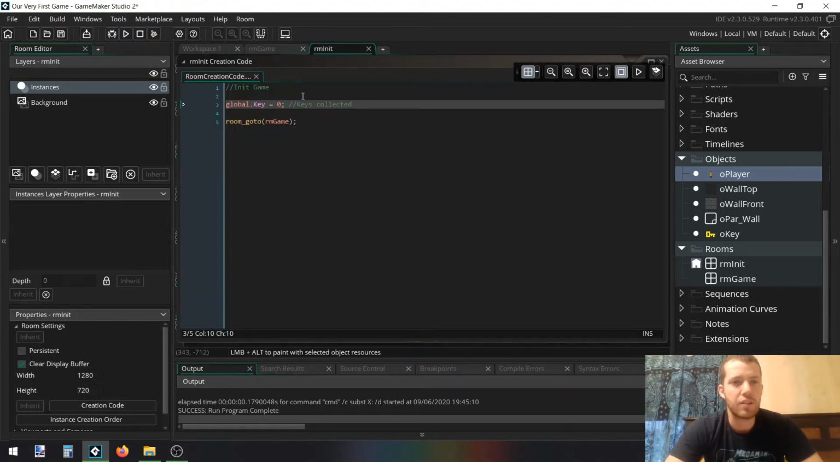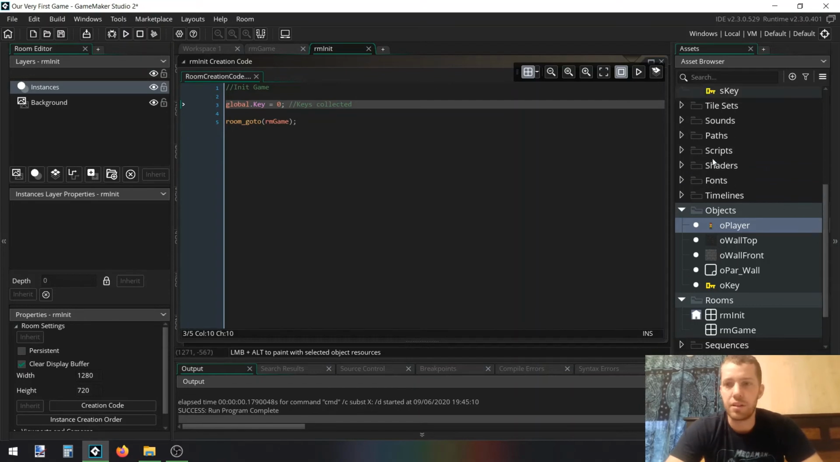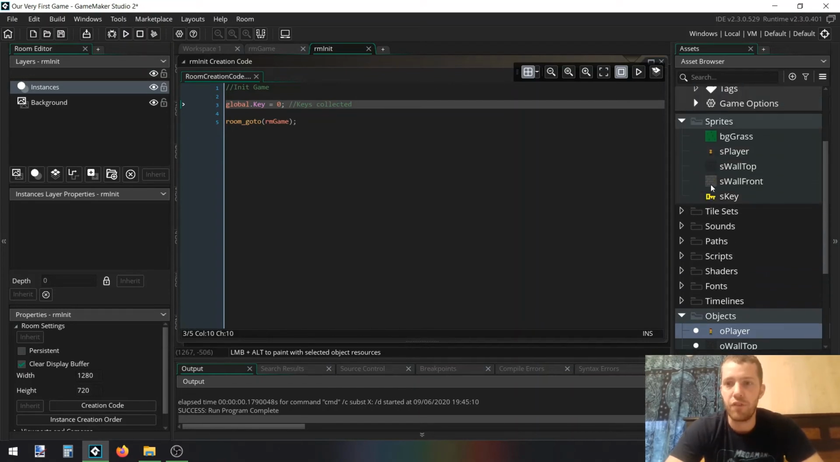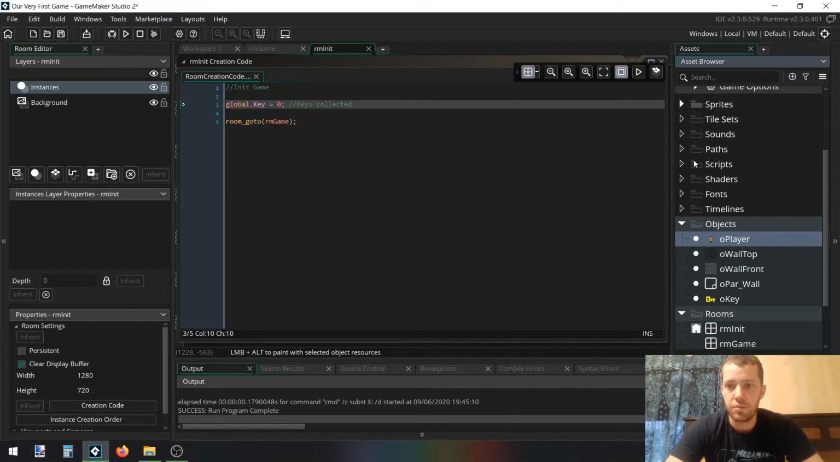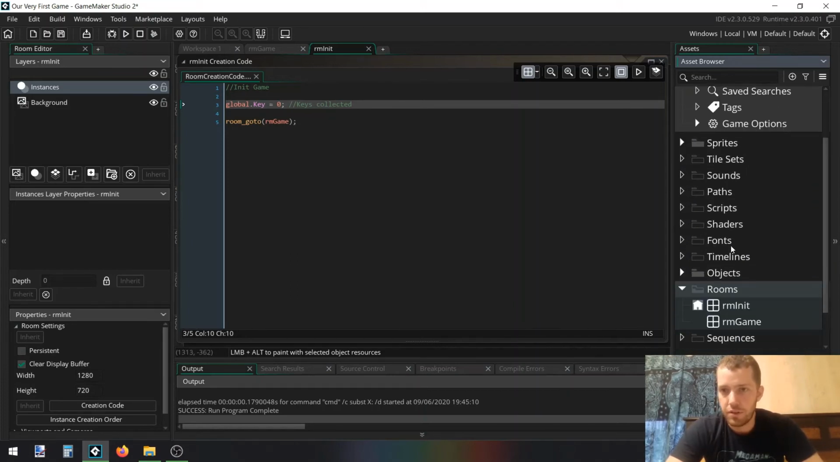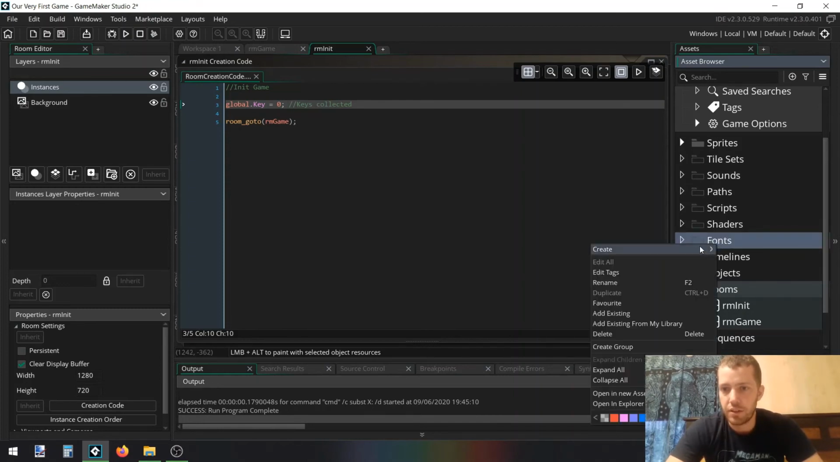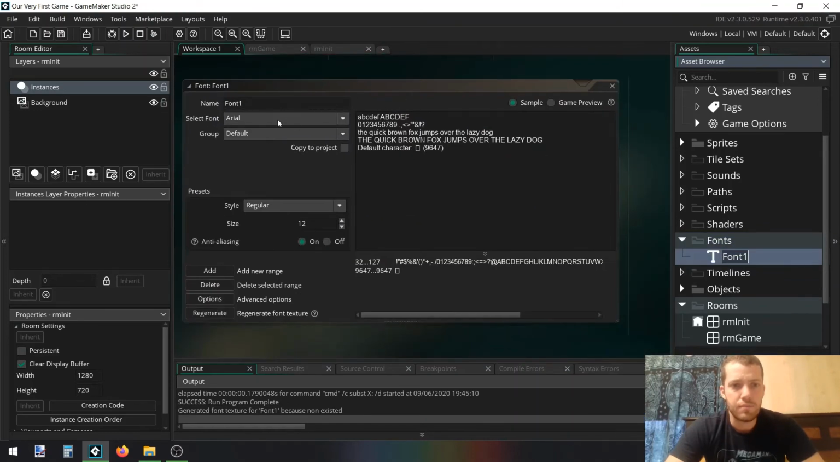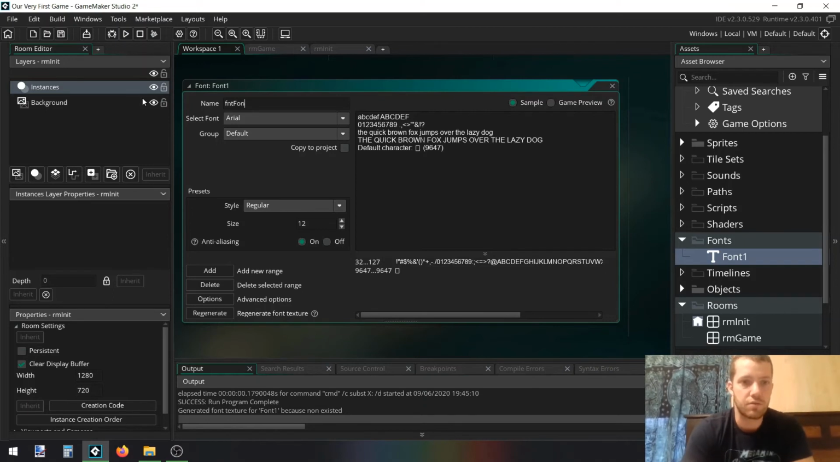And it's not going to look pretty, so we're going to do one other thing before we do that. We're going to make a font, which sounds confusing, but it's not. So just go over to your asset browser, find the font folder, right click, create font, and we're going to create a font. We're just going to call it FNT font, and that's our font here.